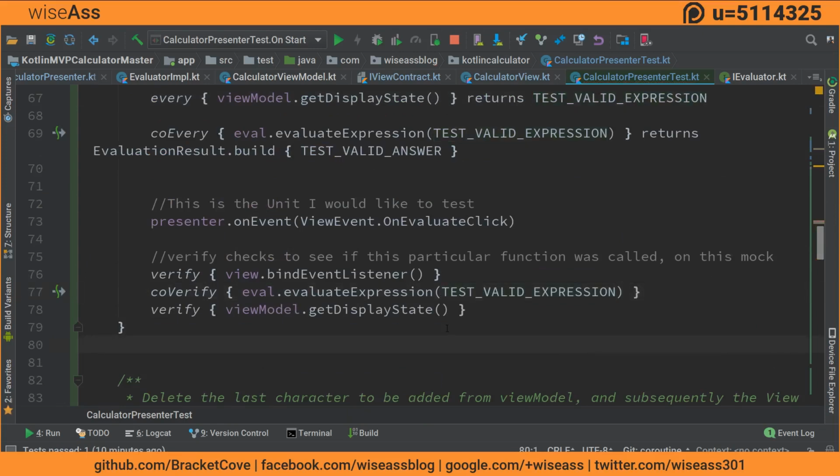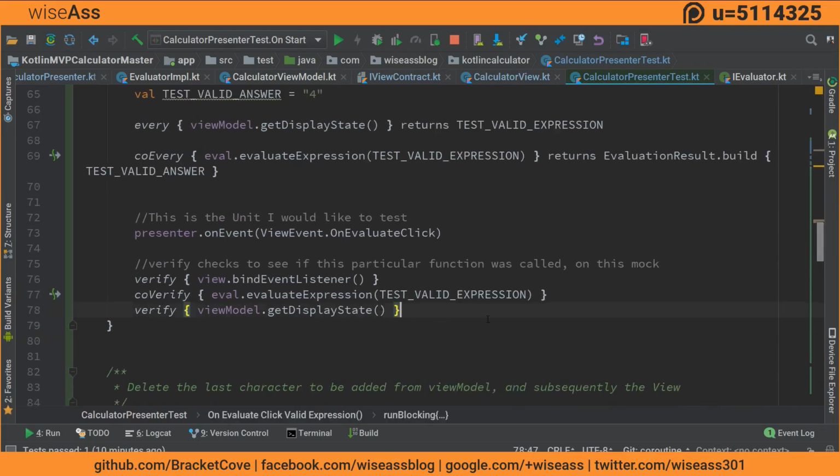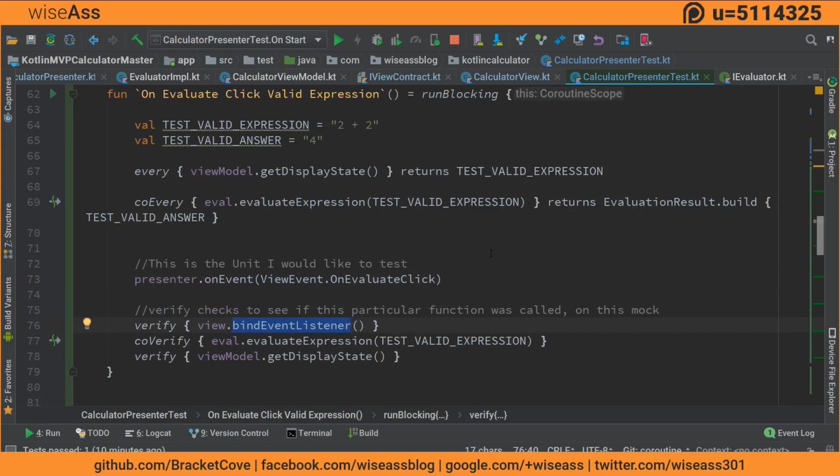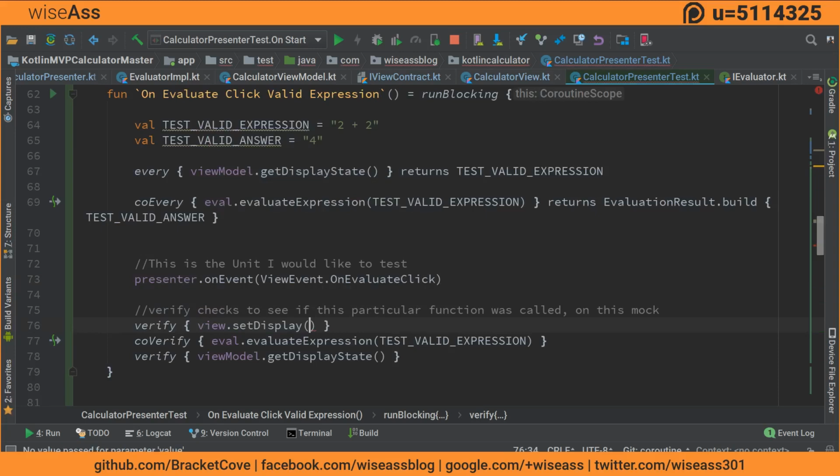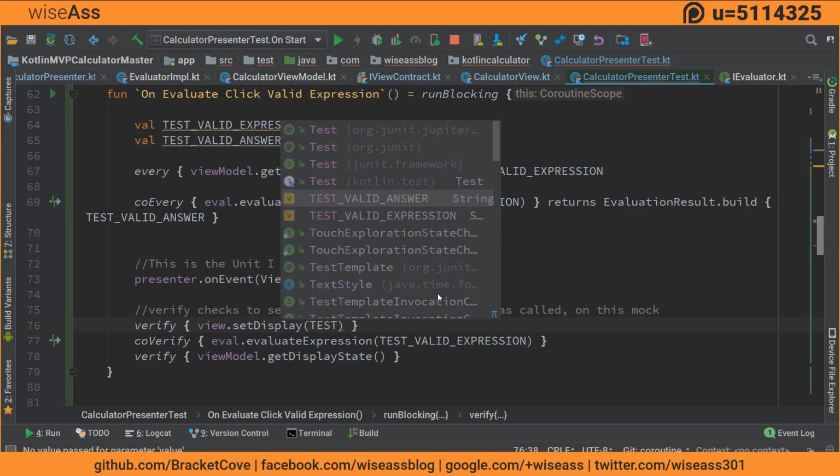Okay, and I also want to make sure that we're rendering the view appropriately. We're not going to say bind event listener. What we are going to say is view dot, is it set display? Yep. And I want the display to just be, I just remembered, I think it returns doubles, so we're going to make that 4.0. It doesn't really matter, but just for consistency's sake, I'll return double toString.